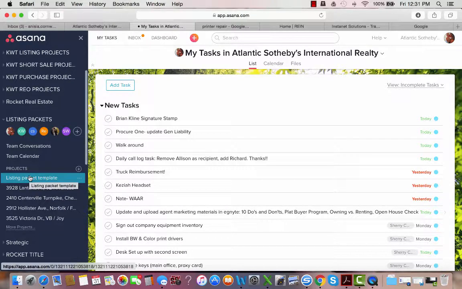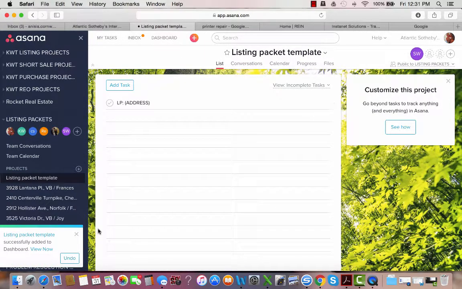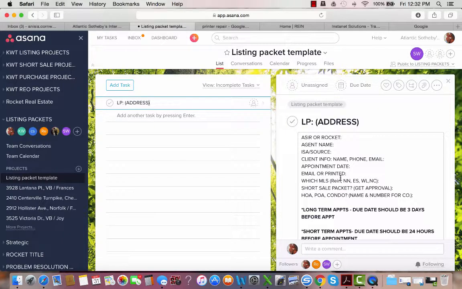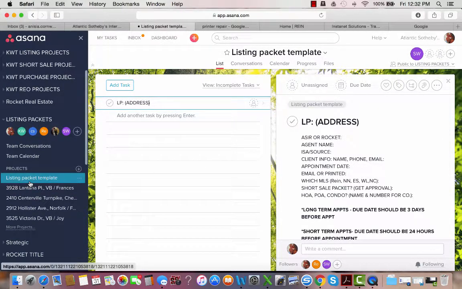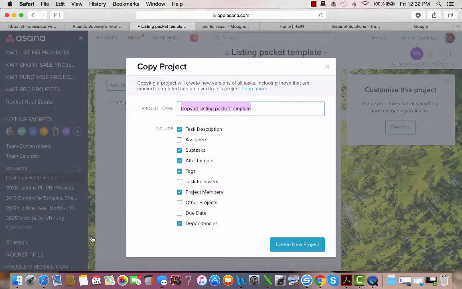So the first thing you're going to do is click the little three dots and click on copy this project. This is very important because you do not want to mess with the template. If you go in here and click on this task and start adding stuff, you're going to mess up the template, which is going to mess it up for everybody. So it's very important to make sure you click on here and hit copy project.